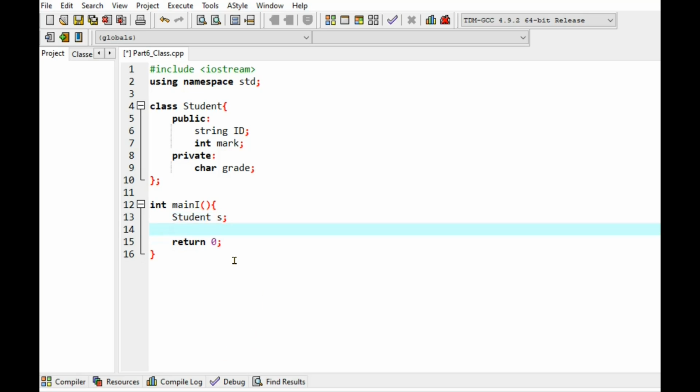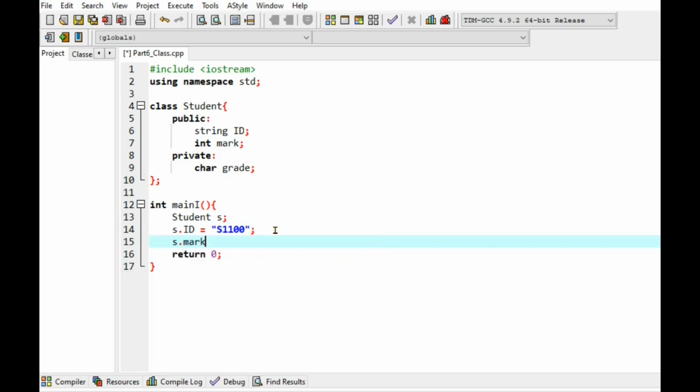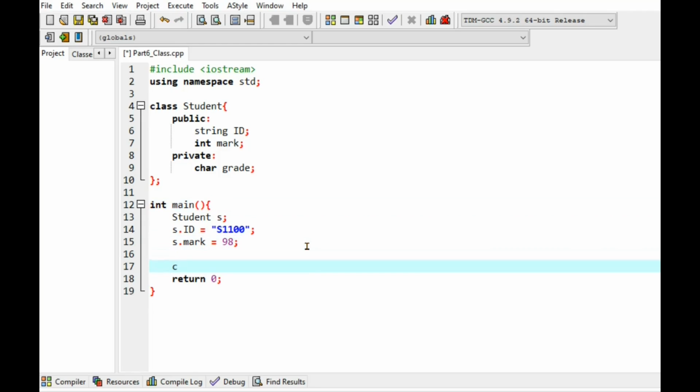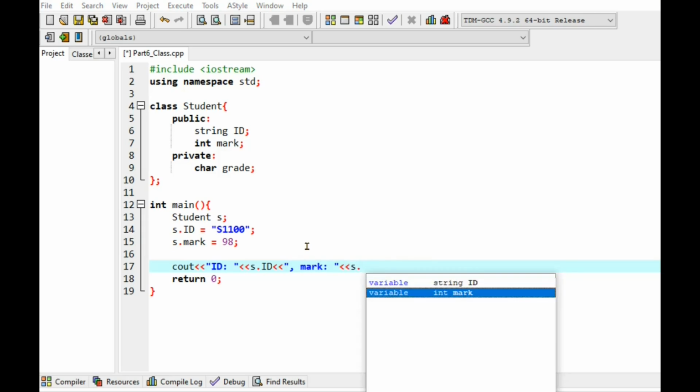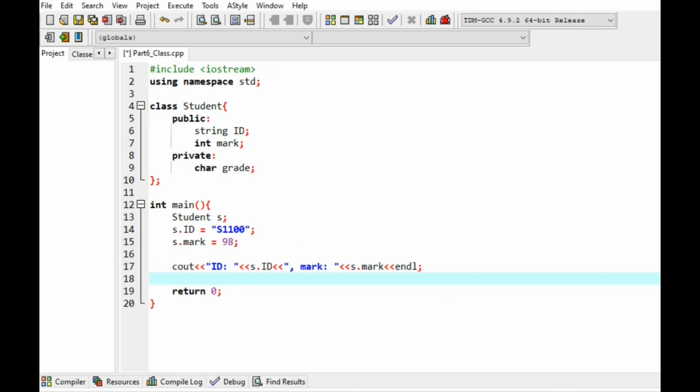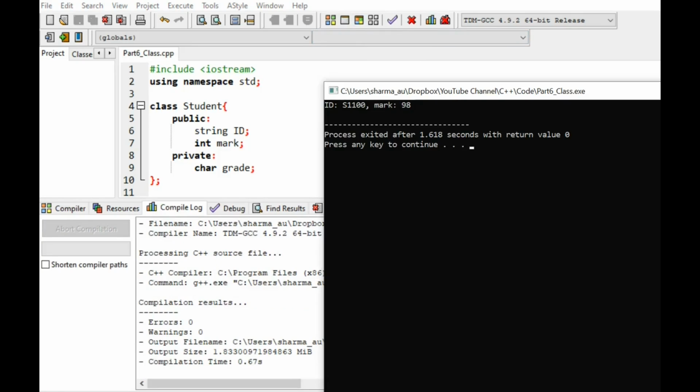Now the usage of an object is very simple. We just have to use a dot operator to access these members. So let's say I want to access ID, and let's say that is S1100, something like this, and the mark is 98. There is a typo here. Now you can print these members in the same manner as you print any other variable by writing s.id and s.mark. Compile and run. So this works fine.